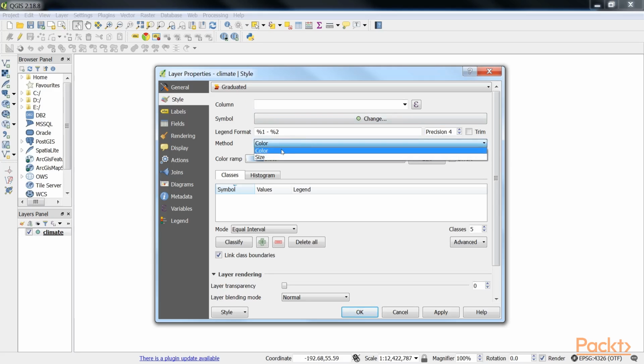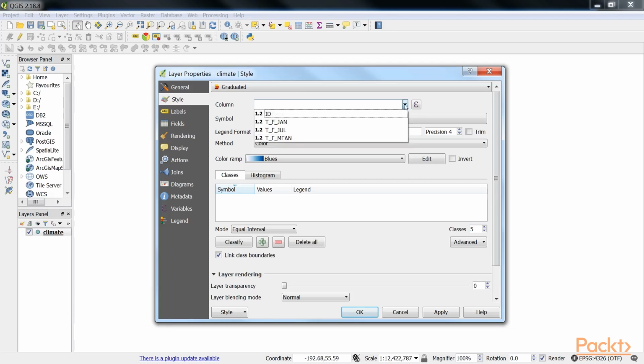Now the graduated renderer supports two methods, color and size. The color method changes the color of the feature according to the configured attribute, while the size method changes the symbol size for the feature according to the configured attribute. So in the climate.shp file that contains locations and mean temperature values, we can visualize this data using a graduated style by simply selecting the TF mean value for the column field and clicking on Classify.